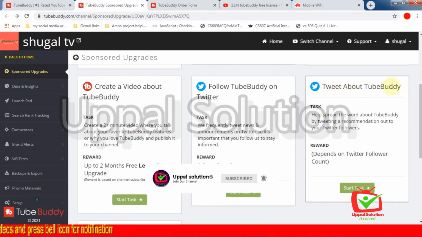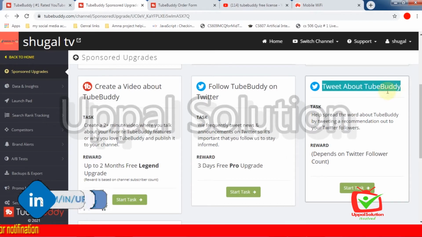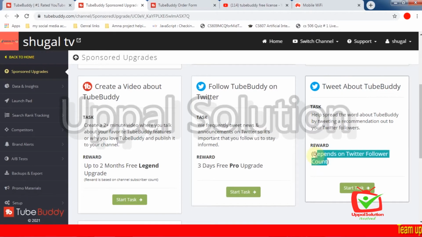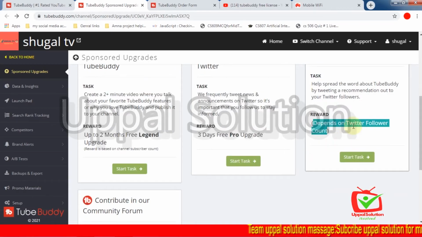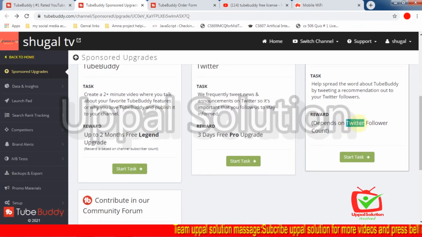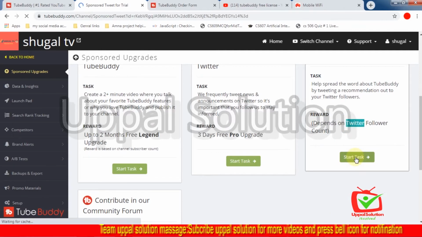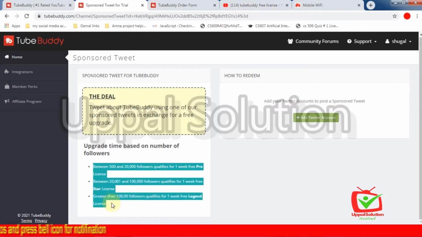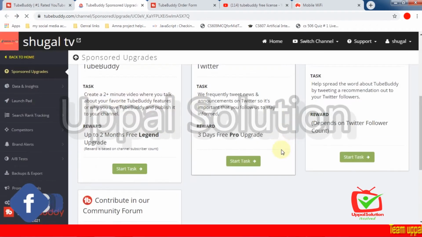In the other method, you just have to tweet about TubeBuddy and it will upgrade your account, but this upgrade will depend on the Twitter followers of your account. How many followers you have will decide how long an upgraded license you will get. As the description and details are written here, you can read here how much license upgrade you will get from this option.